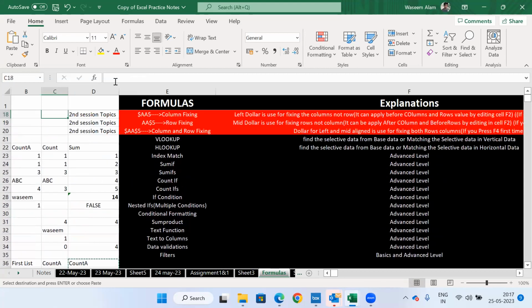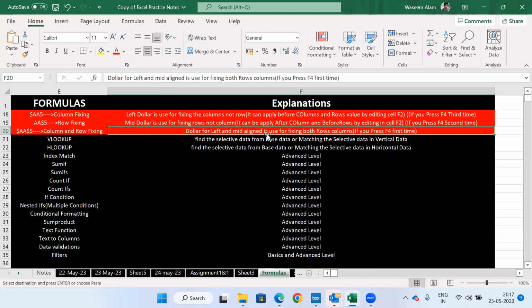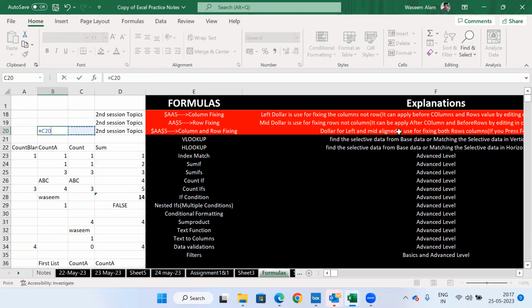That is called column and row fixing. If you see, AA is the column and we have applied dollar in the starting point, dollar in the midpoint. Dollar for left and mid aligned is used for fixing both rows and column. If you press F4 first time, I have applied both the dollars. Dollar for column fixing, dollar for row fixing.